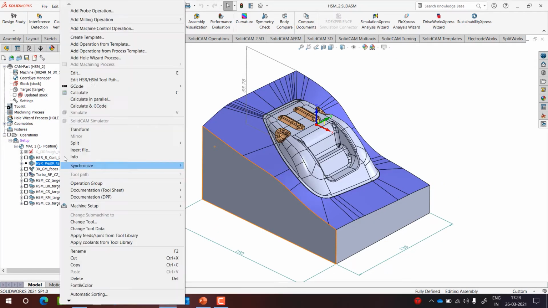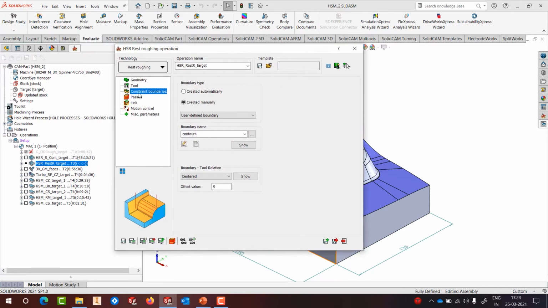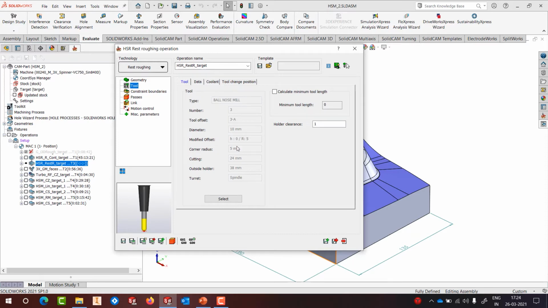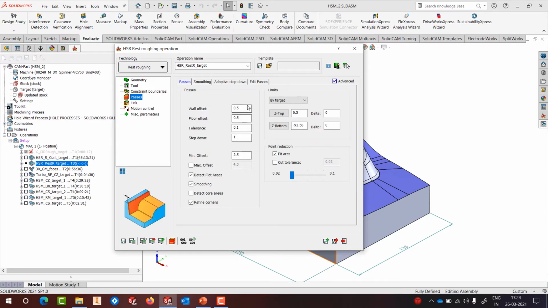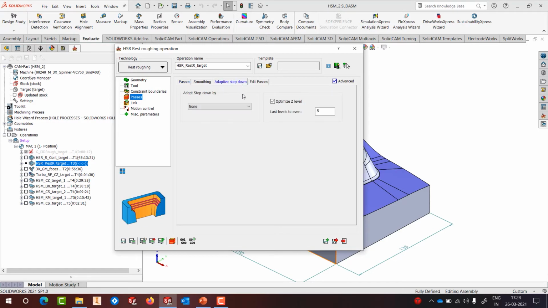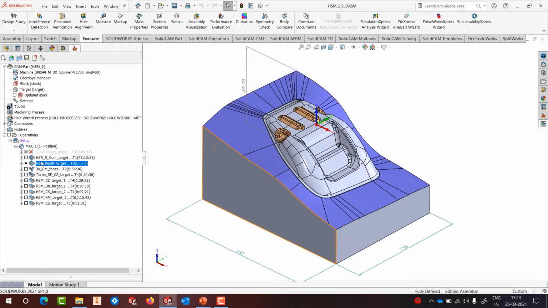I'll now go over to rest roughing of HSR, and the tool here I'm going to use is a 10 diameter ball nose, and in the constraint boundaries I'm going to use an automatically created constraint boundary, and all my parameters are mostly going to remain the same as they were with the earlier toolpath. Save it, and let's hit the calculate button again.